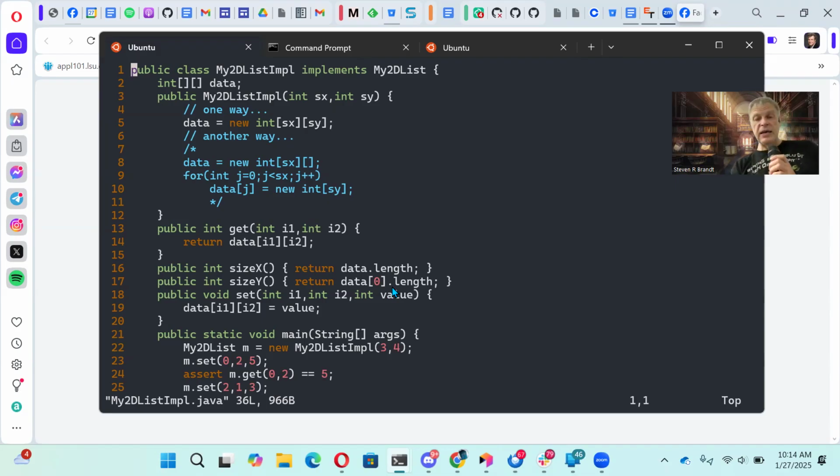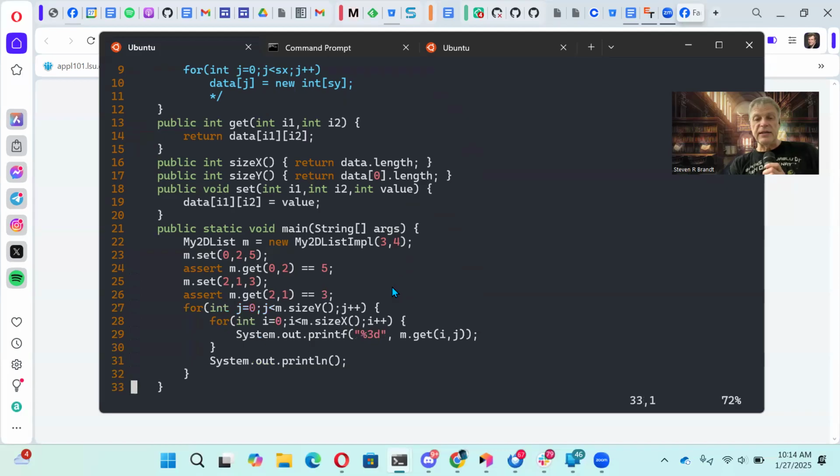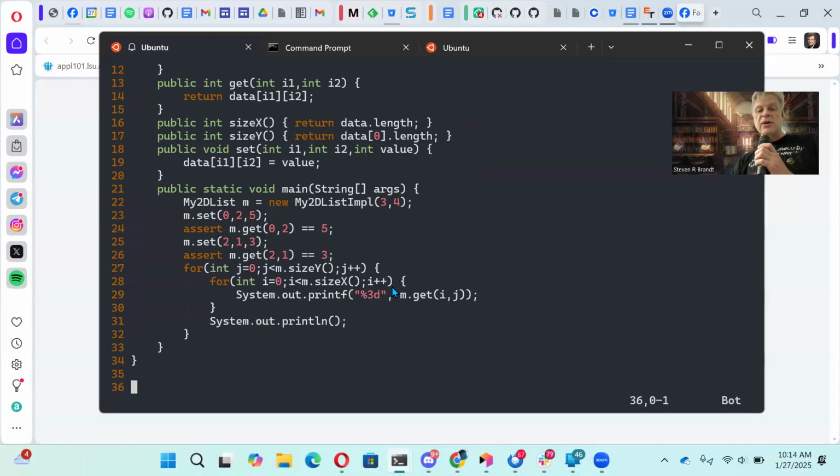Okay, and then I have a little main method to test it. All right, so I create a 2D list of size 3, 4. I set the 0, 2 element to 5. I assert that the 0, 2 element is 5. I set the 2, 1 element to 3. I assert that that's true. Then I do this thing where I print out the whole array.